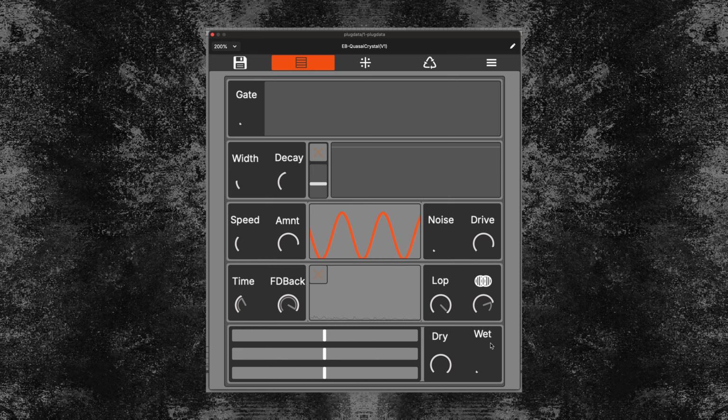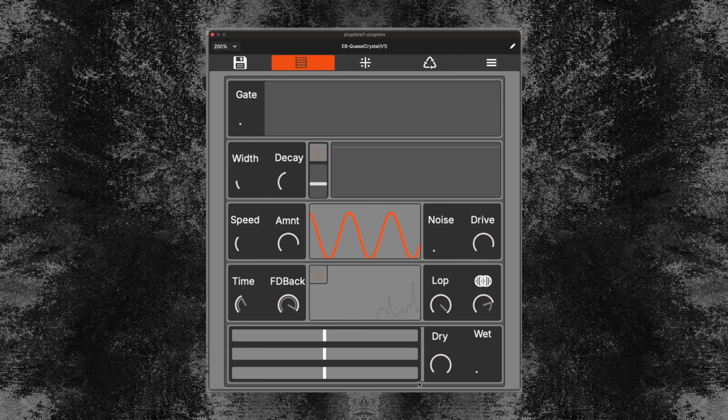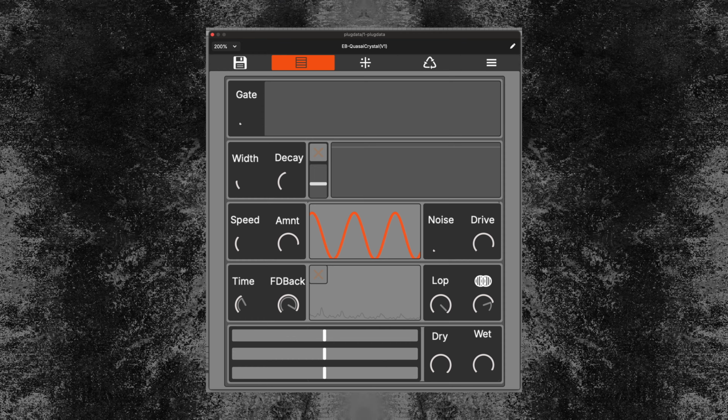Then finally, we have an OTT, as mentioned earlier on. This is on technically all the time, but we can enable it by increasing this wet amount.